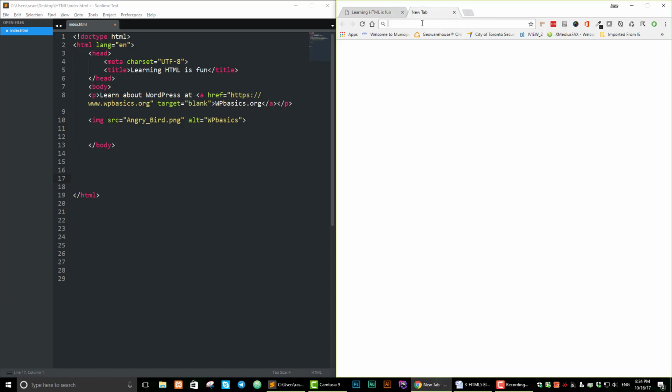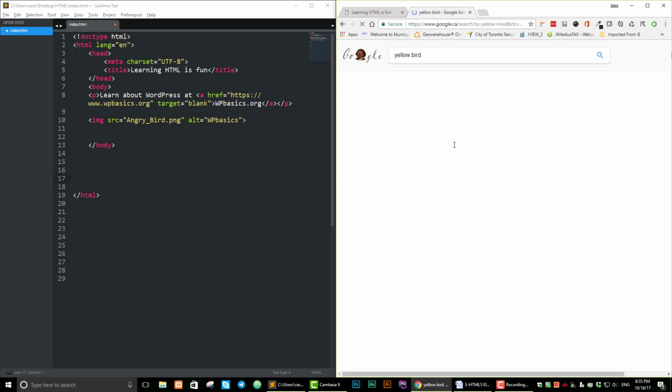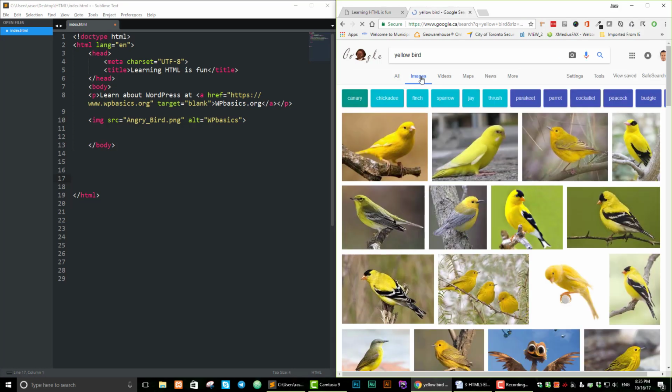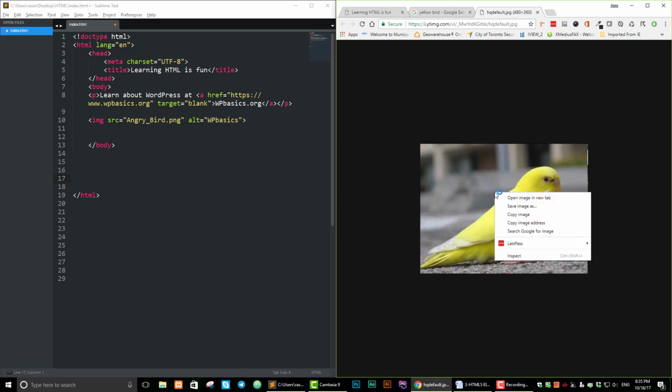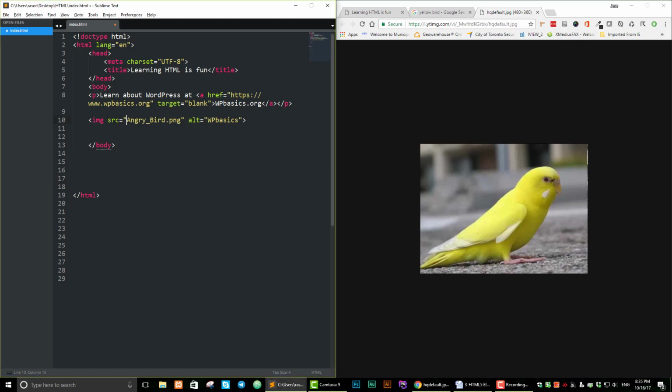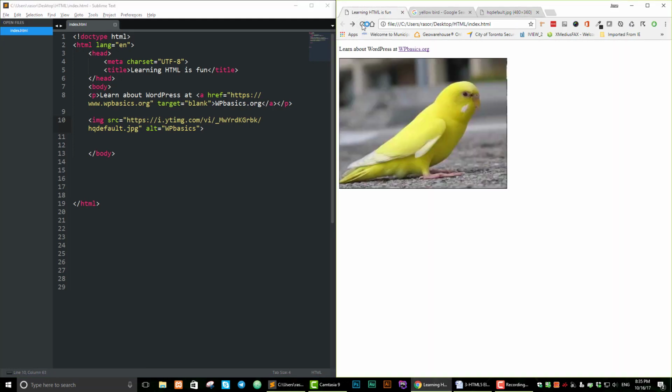So let's go here to our search engine and let's just type in yellow bird. And let's go to images. I like this guy. So let's view that image. And let's right click and copy the image address. Now go ahead and go back to our image tag from before, and right here where we had Angry Bird, let's replace it with the address we just copied. So let's save our code and go back to our page here and refresh. There we have our yellow bird, looking good.